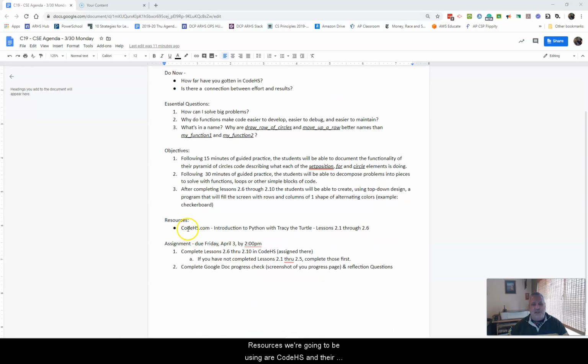So resources, we're going to be using Code High School, their Introduction to Python with Tracy the Turtle, which is what you signed up for when you entered that code from last Monday. Lessons 2.1 through 2.6, right? So these are now assigned to you. They are due by Friday, April 3rd, 2 p.m. Along with completing those 5 units and going through all of those examples and practice problems, you also need to complete that Google Doc, which will take a screenshot of your progress page and show me what you've done, and you'll also answer a couple of reflection questions.